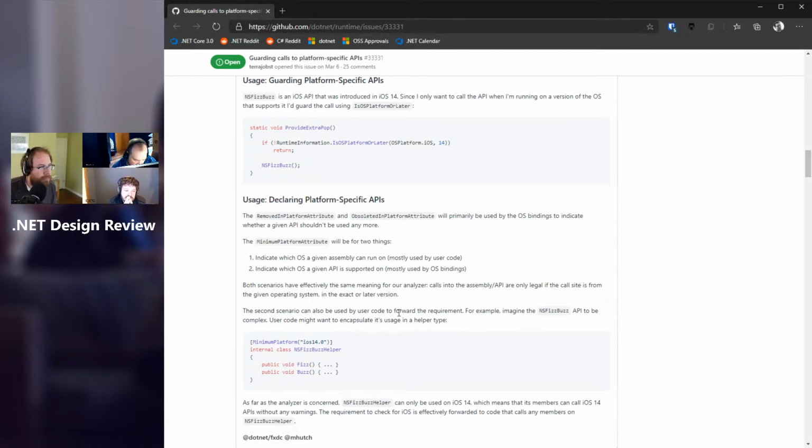The question is, first of all, how does the system even know that this API here is specific to iOS 14? And the answer is the API will be attributed. The assemblies that give you access to the OS-specific APIs, which we call OS bindings, will have attributes pretty much on every single API that will tell you which version this API was introduced in, and our analyzer will use those attributes to give you the warnings. However, these attributes are not restricted to just the OS bindings themselves. You can also apply them to your own code.